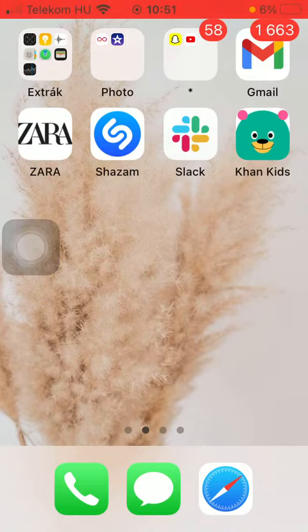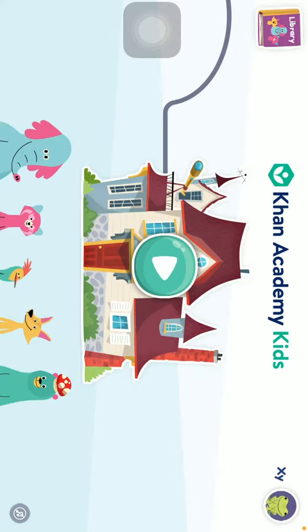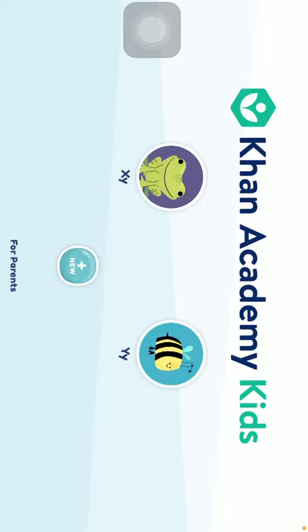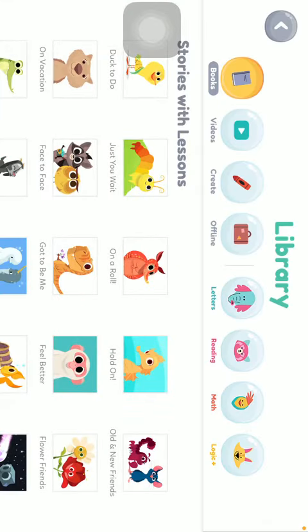First of all, open the application on your phone. And then you should select the account that you would like to use by clicking on this profile icon in the upper right corner of the screen. So select from these options that you have added, and then click on the library icon in the upper left corner of the screen. Now tap on the math icon at the top.